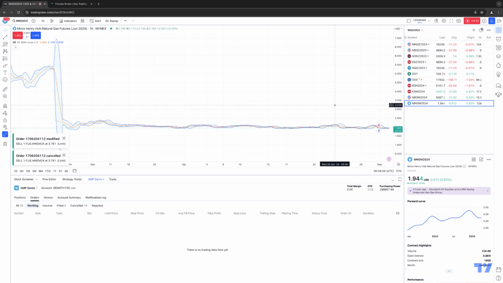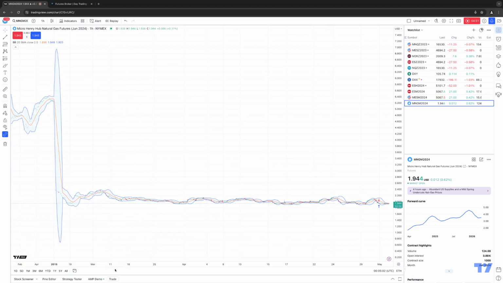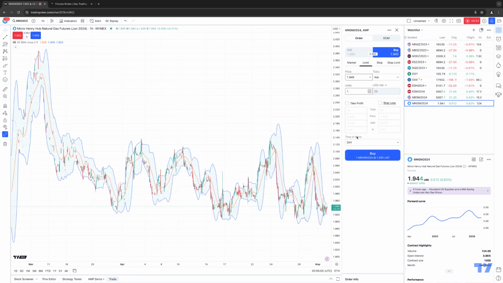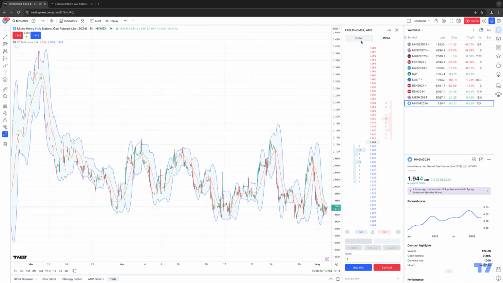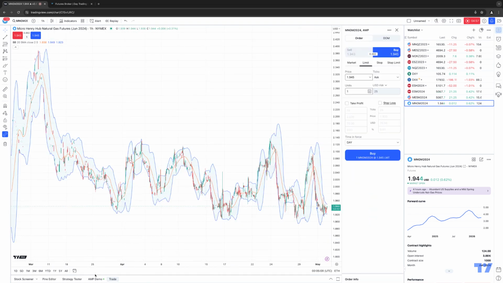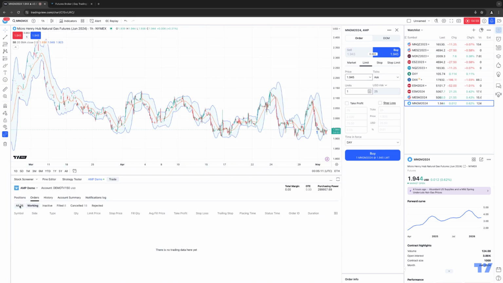Now, if I want to be able to place trades off the order ticket or the DOM, what I need to do is activate the trade panel. How you activate the trade panel is here by clicking this little trade button here. If it's minimized, you can see at the bottom, you can also click trade. And now this opens up the order ticket and the depth of market as well. All right, so let me go and open this up so you can see the status of the orders as well.